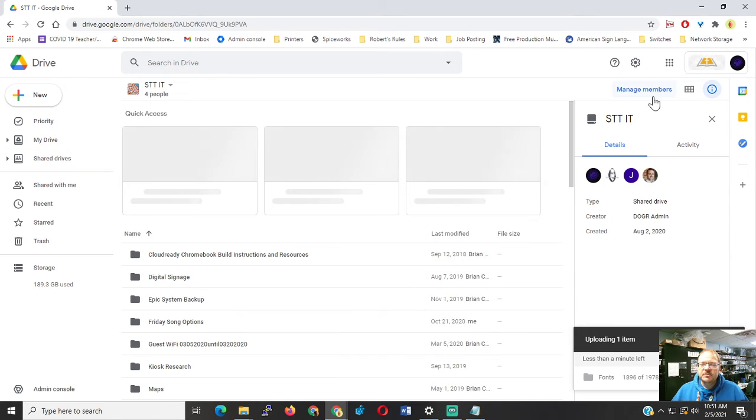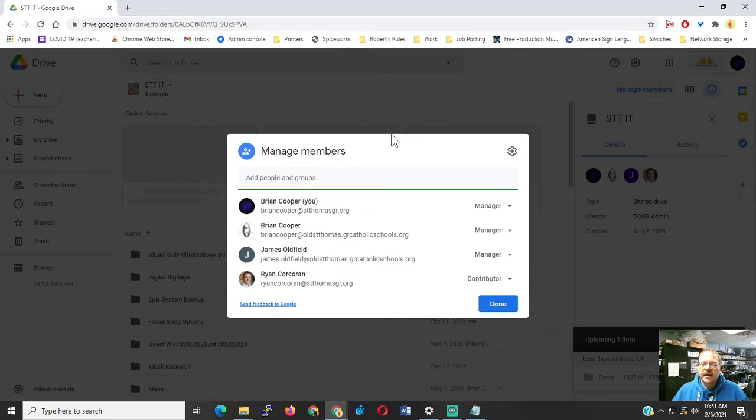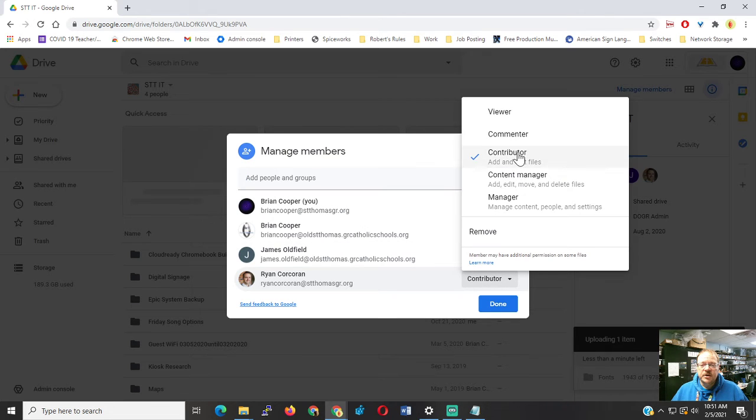Then it's going to give me the ability to manage members. I can open that up and you'll see a different class of information here. We've got Ryan set up as a contributor. He can add and edit files. A content manager can do a lot more, and a manager, well, basically that's me, and I can remove people and add people and manage everything that a contributor would do, plus manage people and the settings.